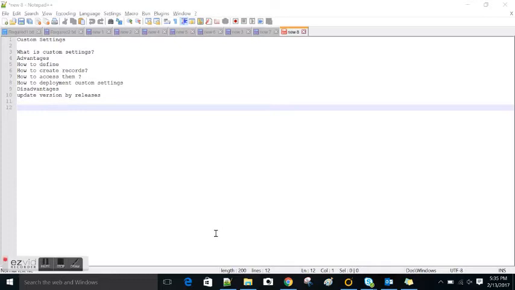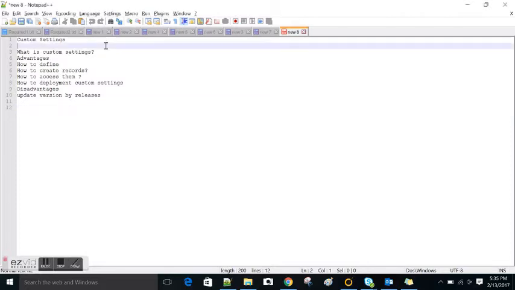I'm going to explain to you about custom settings in Salesforce. So, what are custom settings? Custom settings are nothing but a configuration table.